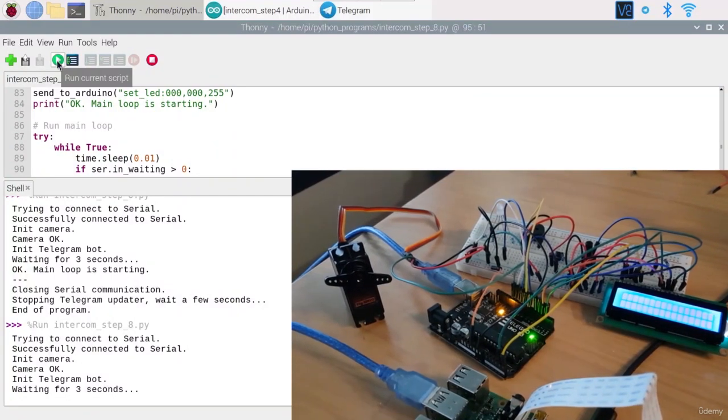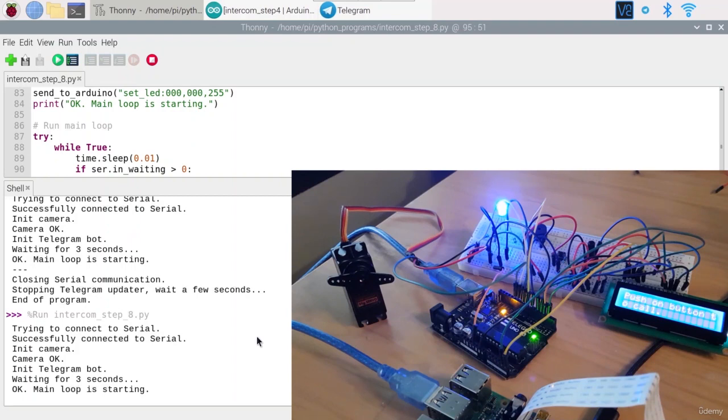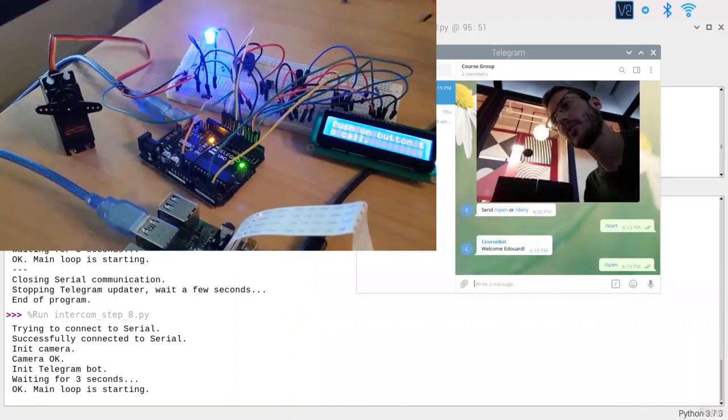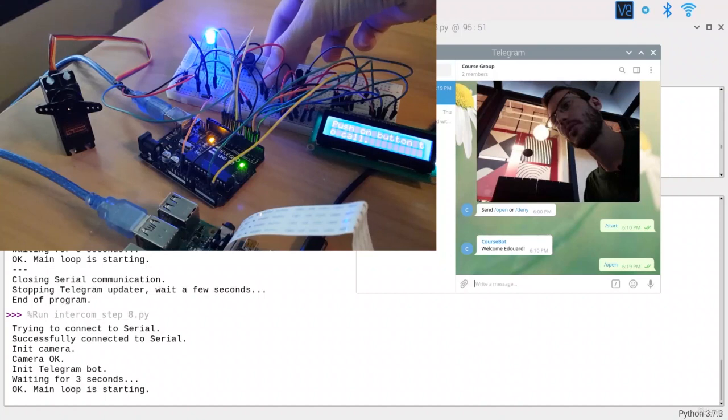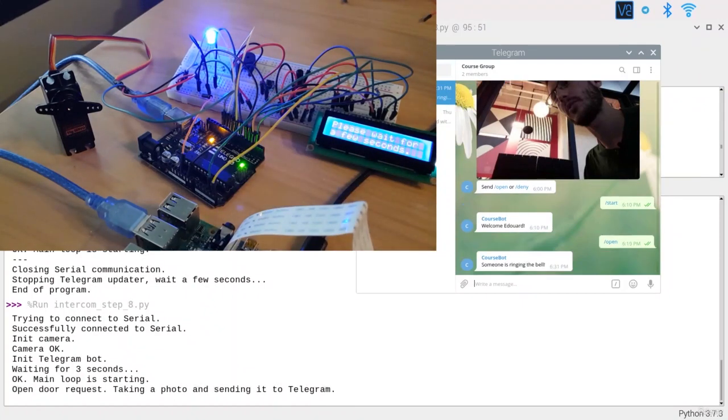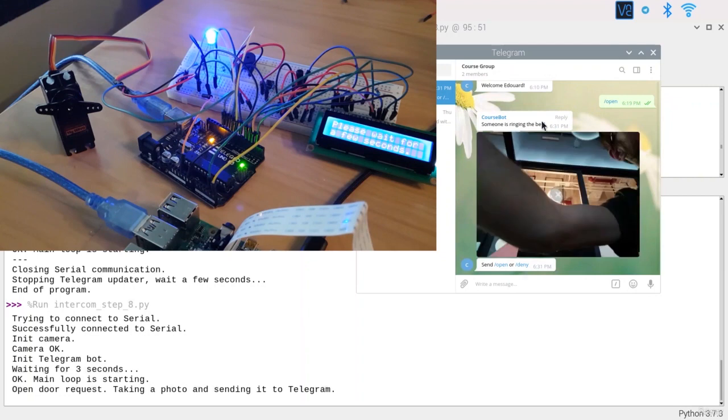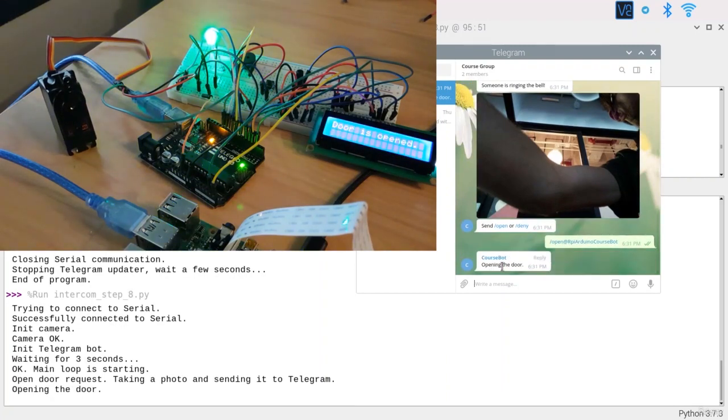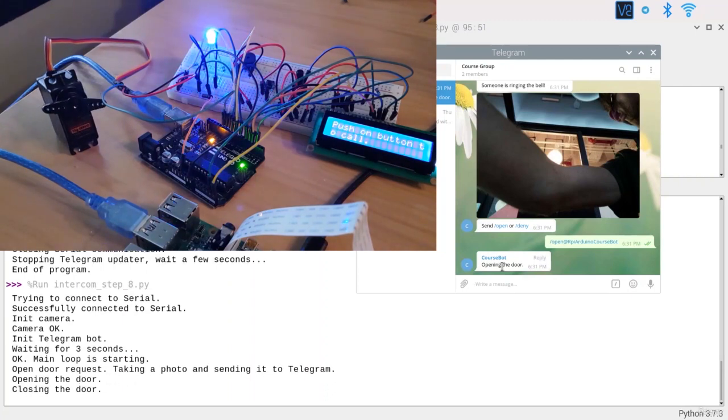Okay, we have the starting here, waiting for 3 seconds. Main loop is starting. I open the Telegram app. I'm going to press on the push button. You can see, please wait for a few seconds. Someone is ringing the bell here, and well, let's say we want to open, so I'm going to send open or just click on open here. Okay, it's working. Door is opened, green LED. The door is opened. Let's wait 10 seconds. And we should have, okay, push on button to call, blue LED, and the door is closed.